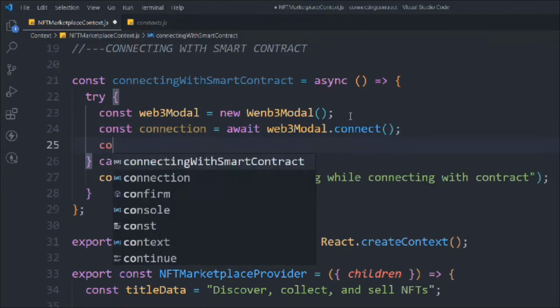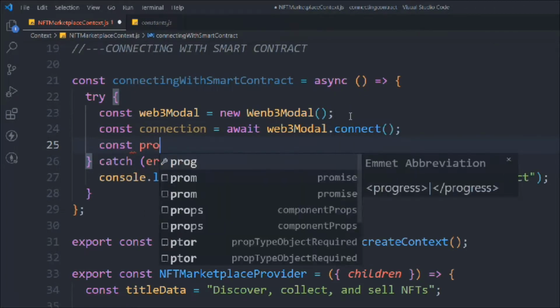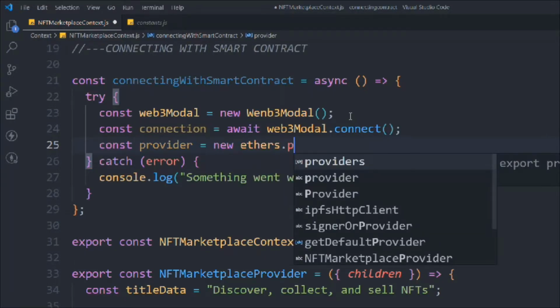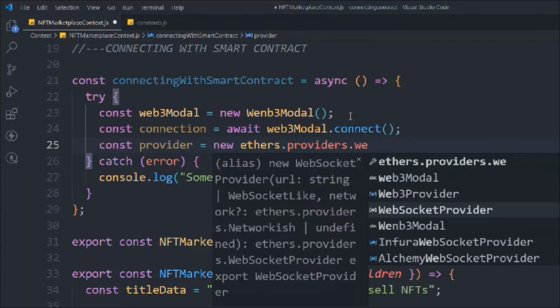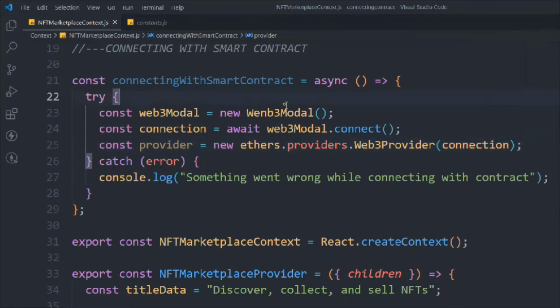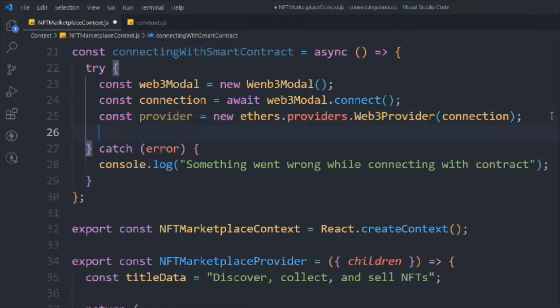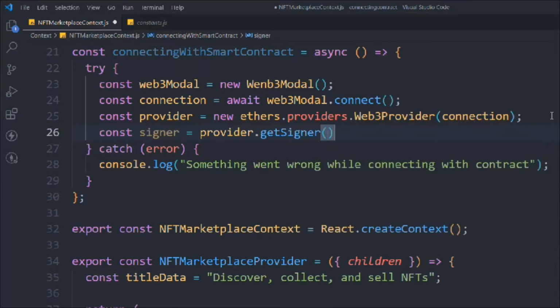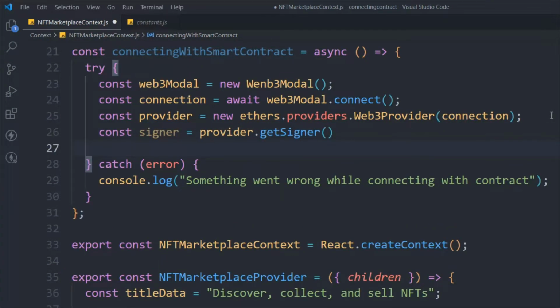Now we'll come down, and we have to create the provider. This provider is coming from new, we have to call this ethers package which we have, and we'll call it providers dot web3 provider, and in that we're going to pass the connection. So that's how we got our provider. Now let's come down here, and we have to create the signer. So we'll call it provider dot get signer. Whoever interacts with our smart contract becomes the signer.